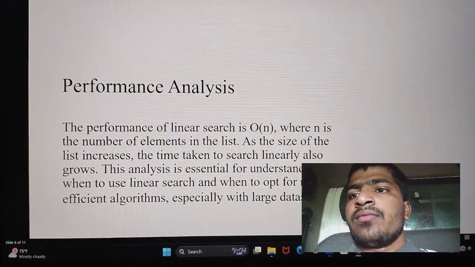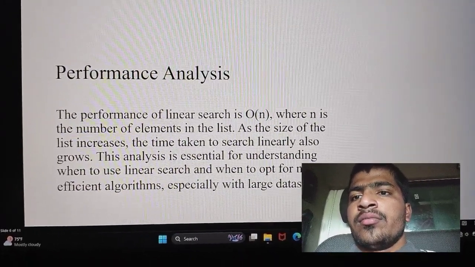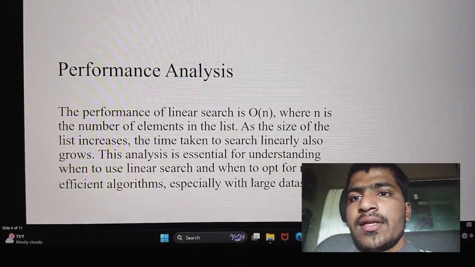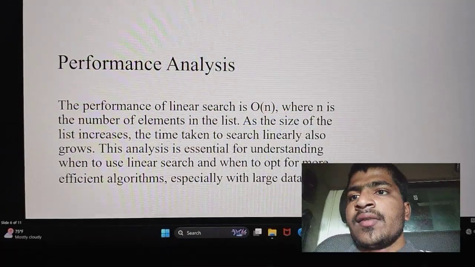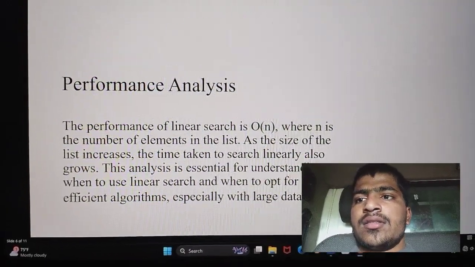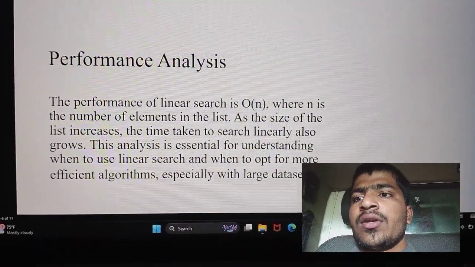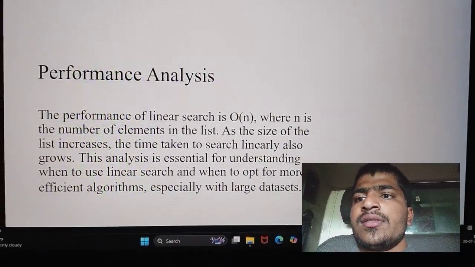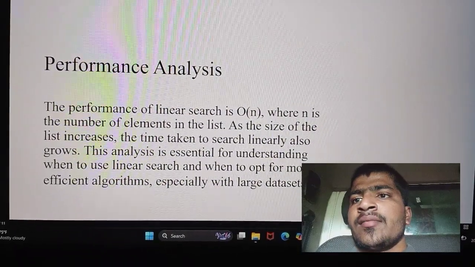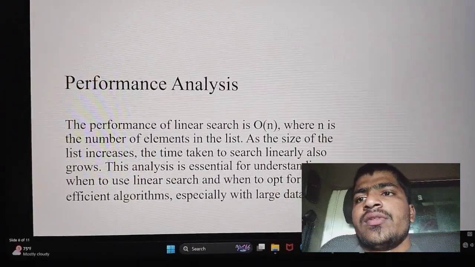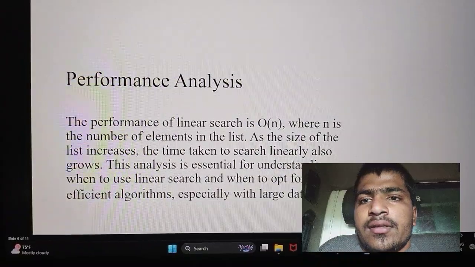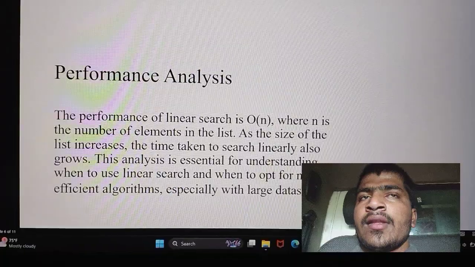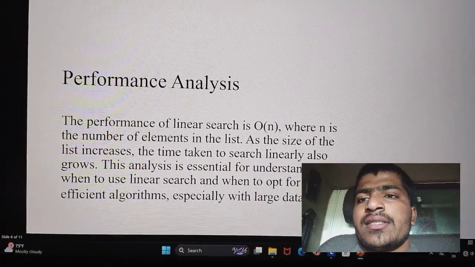Performance analysis. The performance of linear search is big O of n, where n is the number of elements in the list. As the size of the list increases, the time taken to search also grows linearly. This analysis is essential for understanding when to use linear search and when to opt for a more efficient algorithm, especially with large databases. With a large database, linear search is not efficient for finding an element at the end of the list. If we have to find the element at the start of the array, it is the best case.